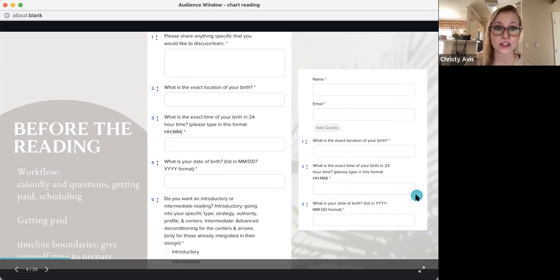This is how I enter it into Genetic Matrix. If you enter it into a different software, just making sure that you are very, very specific on these questions and that you aren't preparing your reading a day ahead of time. Make sure you're doing it way ahead of time so you can make sure that there's no hiccups in the information that they've given you.